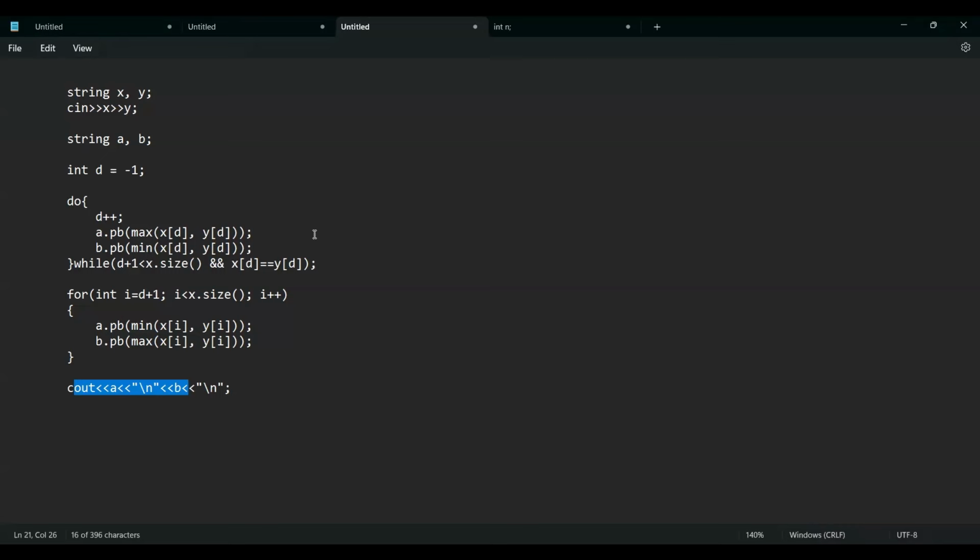Okay, so let's go to the next problem. x can go up till 10 to the power 100, which basically means that you cannot store the number in an integer. You should store it in a string only. There are 100 digits. Is it clear?